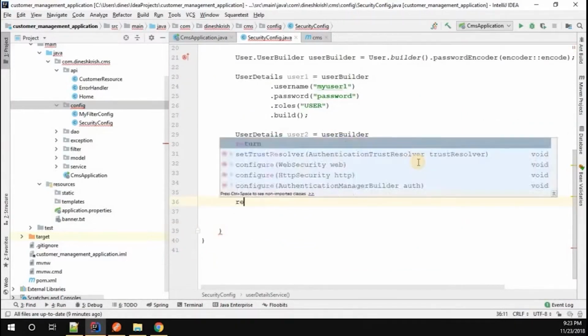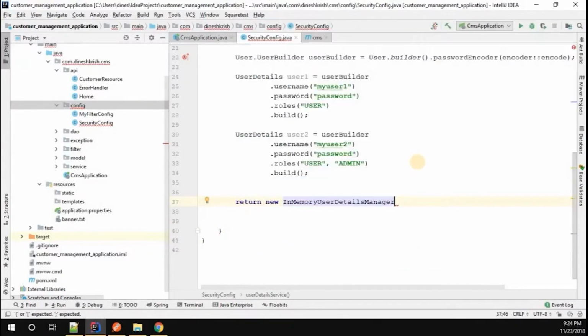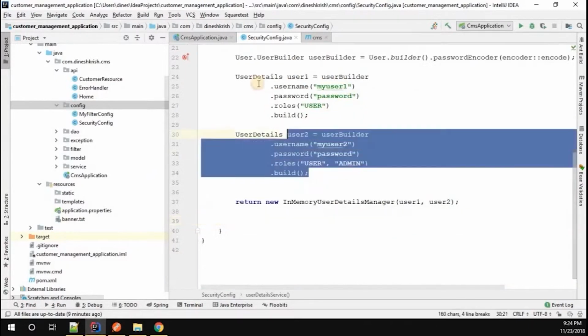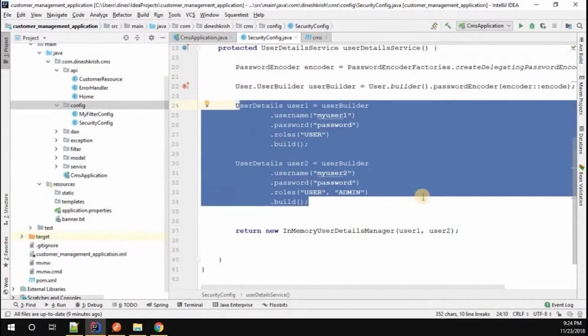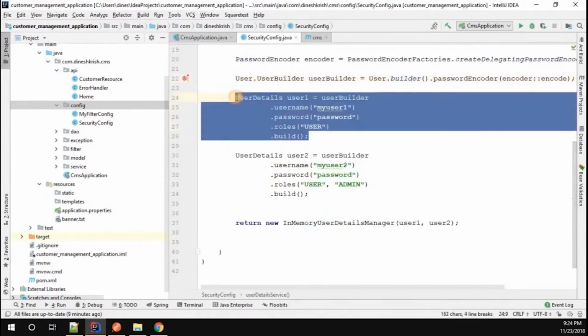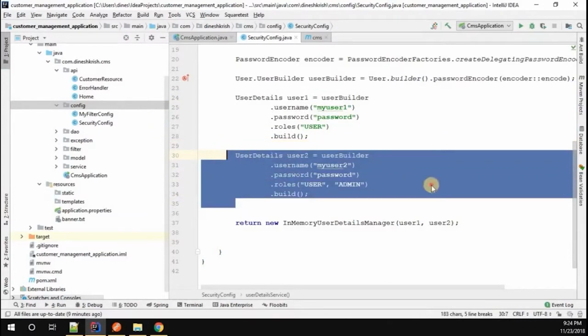Now what I'm going to do is return a new InMemoryUserDetailsManager. I'm going to pass user1 as well as user2. However many users you have, you can pass all the users, right? InMemoryUserDetailsManager means Spring Boot manages this information in an in-memory database. If you want to customize the database, you can do that. There are a lot of options available. So as of now, we customized our user information as well as added one more user, right?